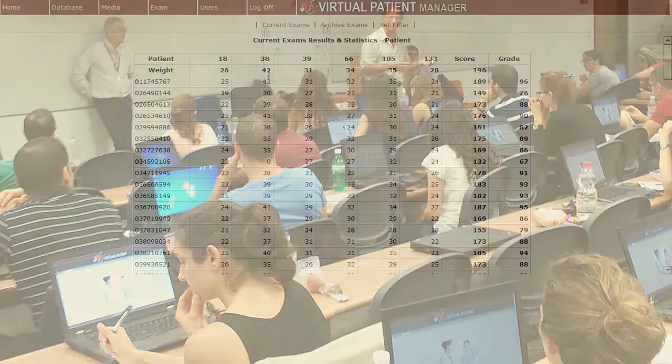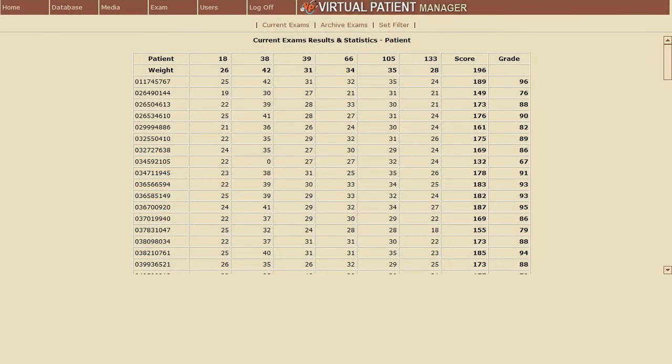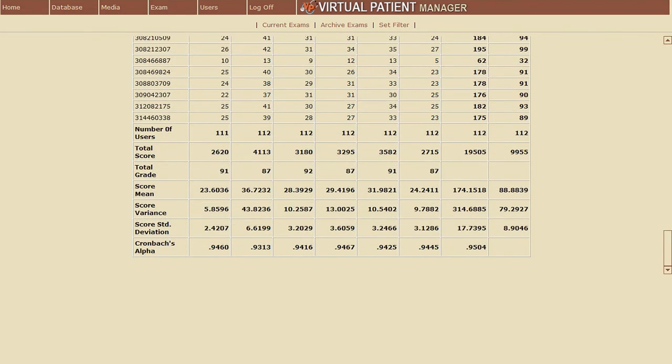Each student receives a separate score for each case, as well as a total exam score. All the exam results are statistically analyzed, including calculation of examination factors like Cronbach's alpha.